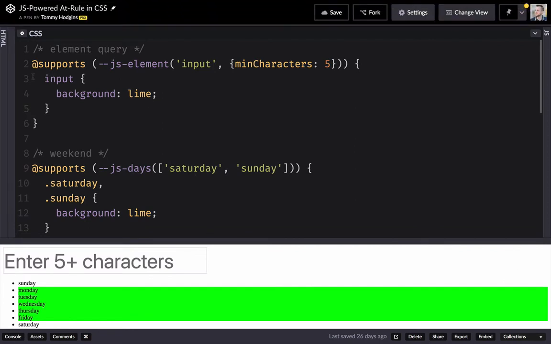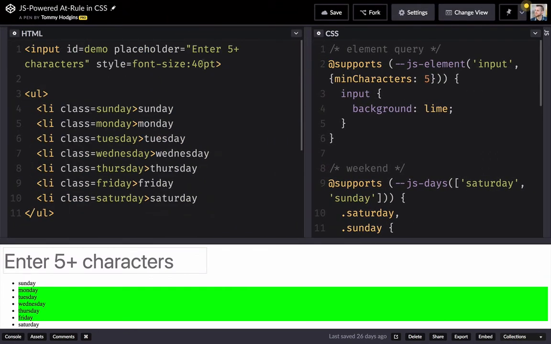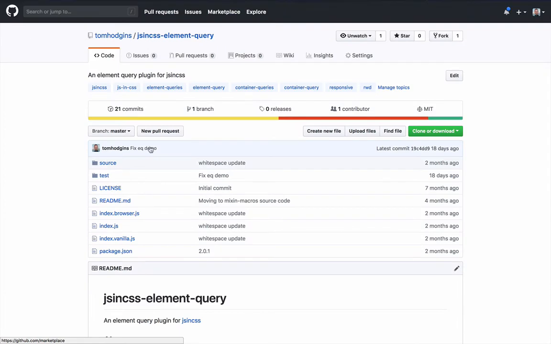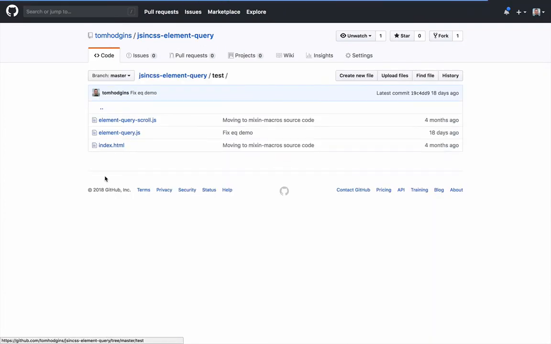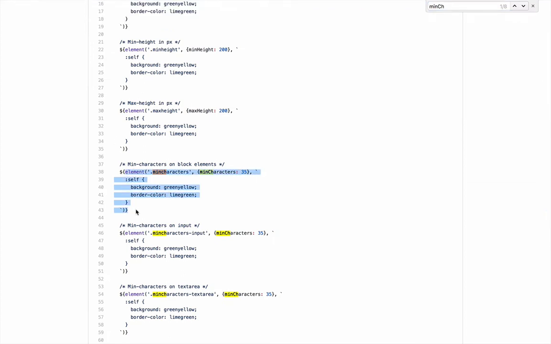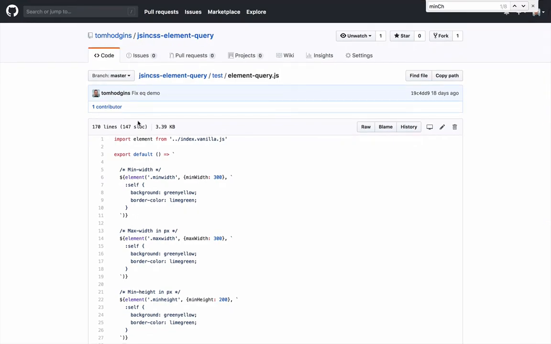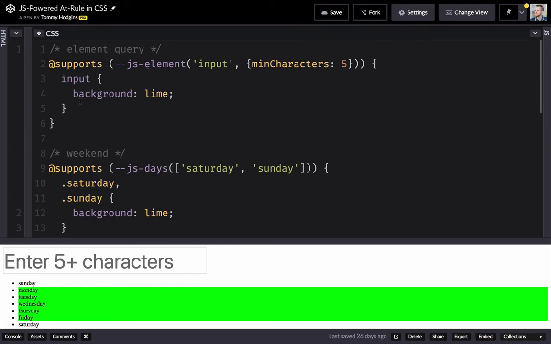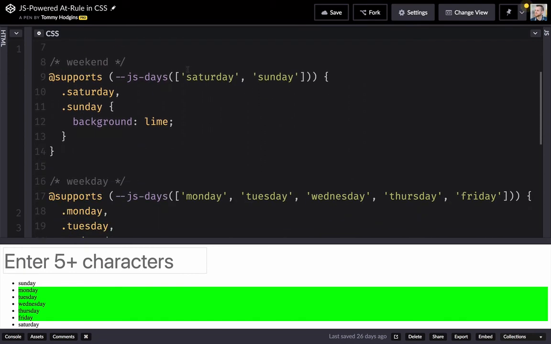For an @supports rule, we've got something very similar. So here I've got an input demo and then days of the week. We've got @supports js-element input, min-characters 5. So this is making use of this element query plugin. It's very similar to this, but instead of being expressed inside of a JavaScript file, this is coming right out of CSS. So here on Saturday and Sunday, this style sheet applies, making the weekend days lime.